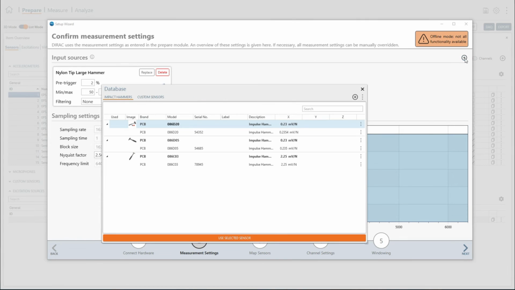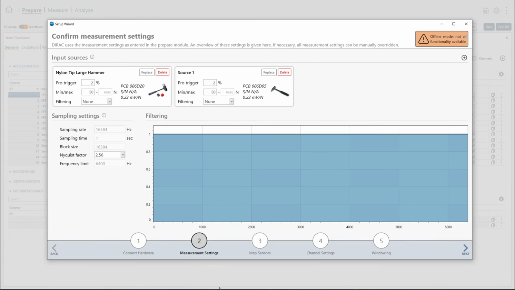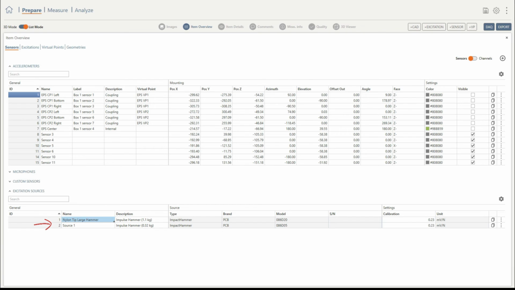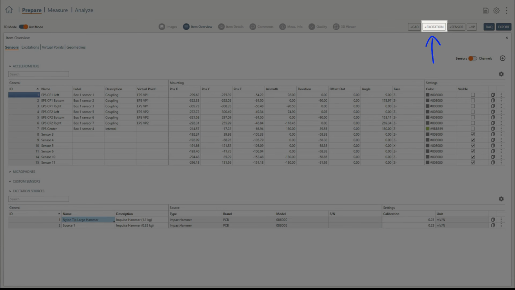The hammer can also be added here, and again will show up in the list of sources. Separately, you want to define all the physical excitation points to be hit with the hammer.